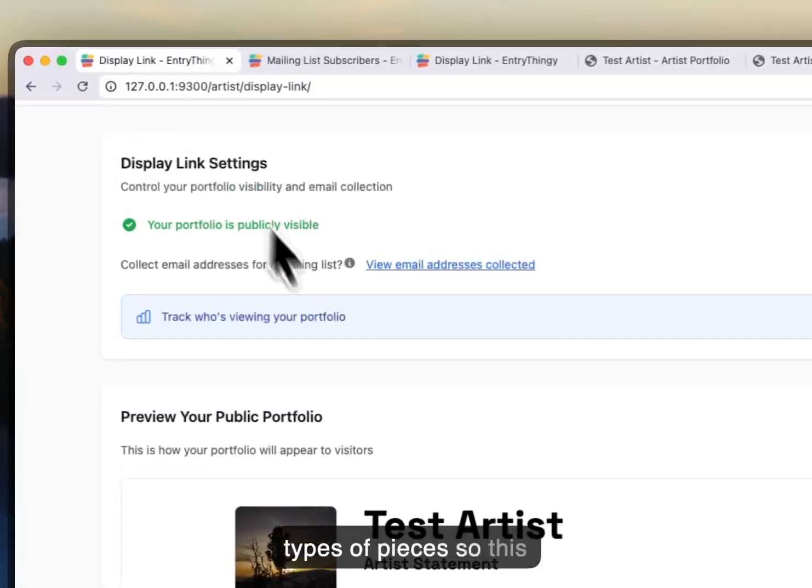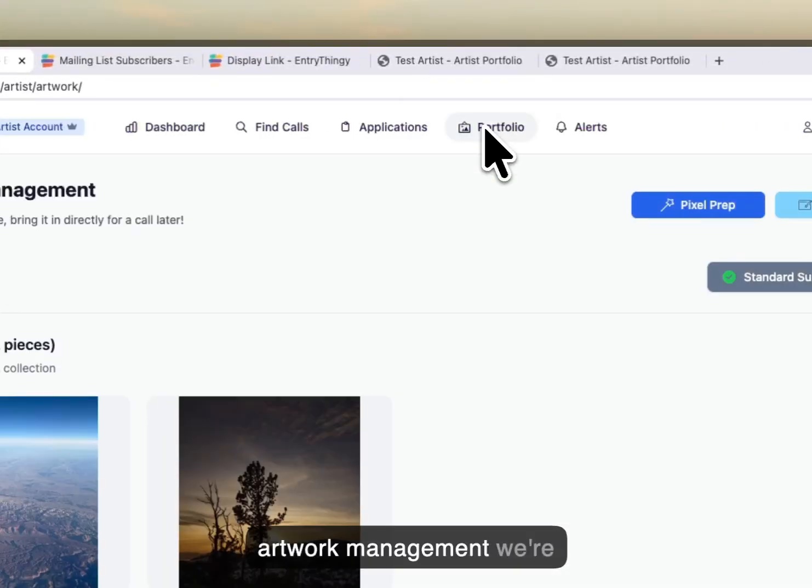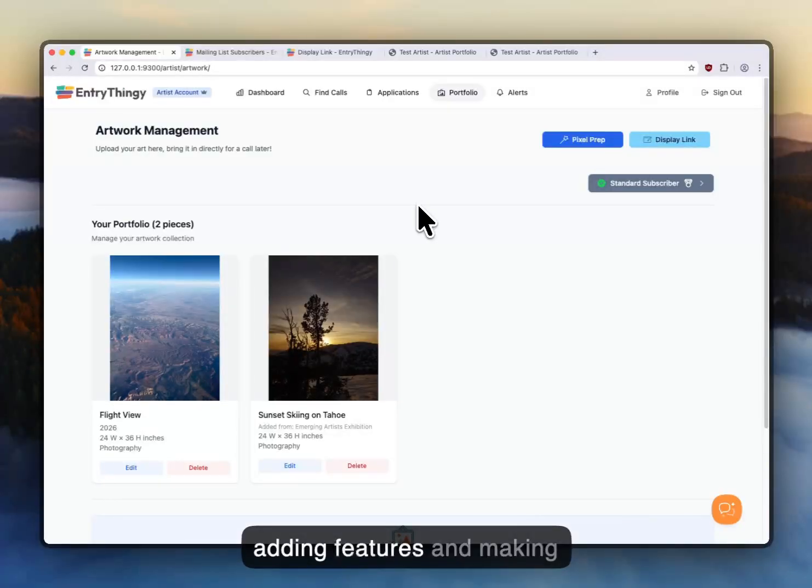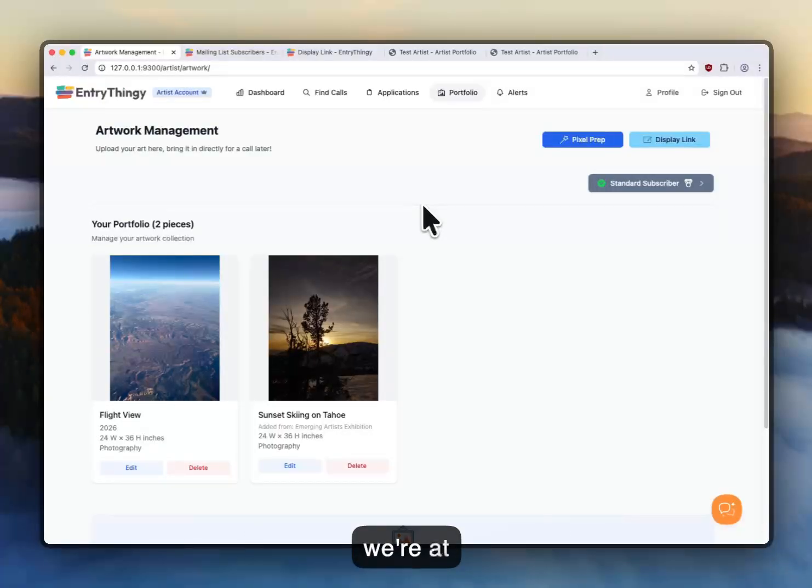So you can still showcase what you've done without people inquiring about those types of pieces. So this artwork management, we're really, really fired up about it. We're going to be constantly adding features and making it better. And if there's anything you would like to see that'd be helpful to you in your process or that we should add, give us a shout. We're at hello@entrythingy.com.